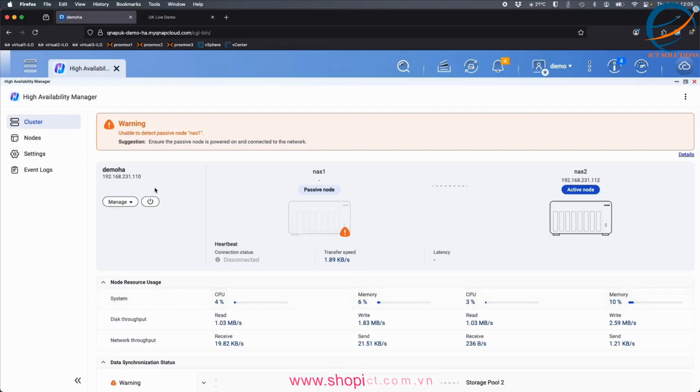Okay, and there we go. So everything is updated. We got a warning at the top saying that it's unable to detect the passive node, which is now NAS 1, and the active node has switched over to NAS 2.